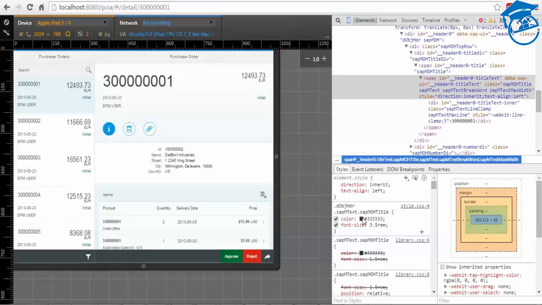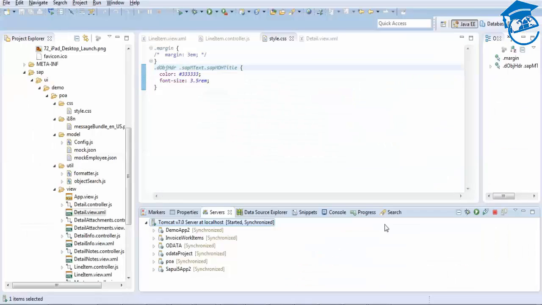Let's see, it's a style. So now, have you seen the difference? In style.css, this particular one, there is no important. We don't need any important. So this is how we write a generic CSS.